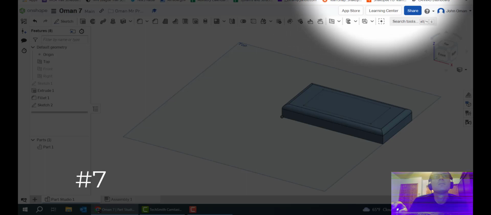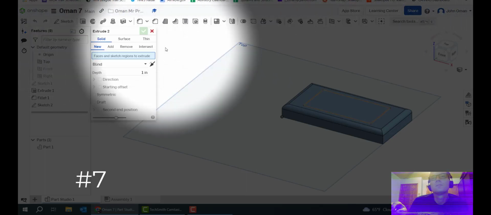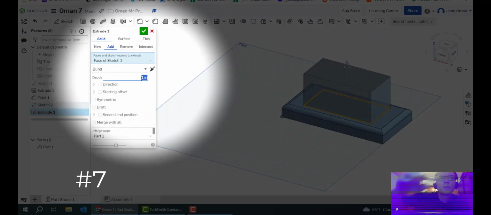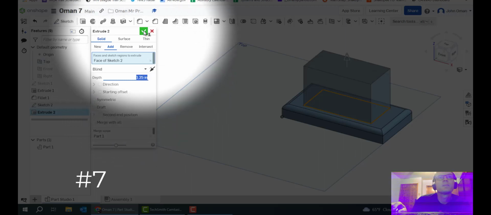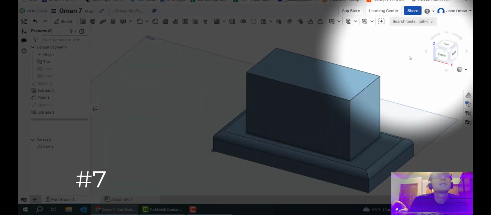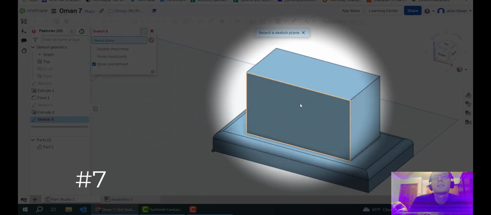1.25. Select your region. 1.25 is the depth over in these settings. Right over here. All right, and our last step is to sketch and cut out of this face.